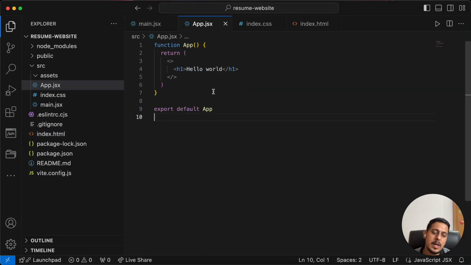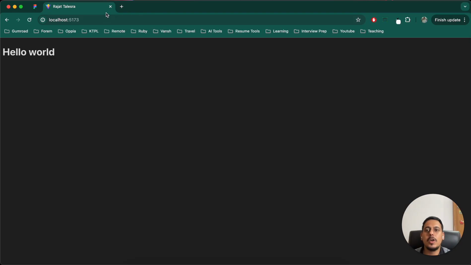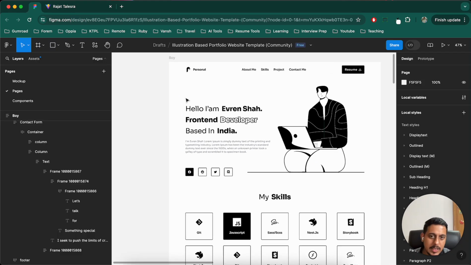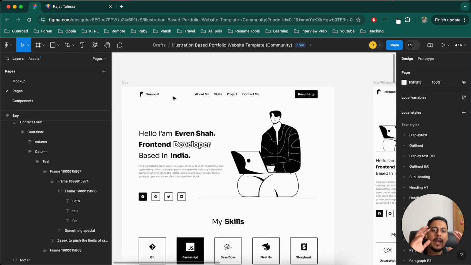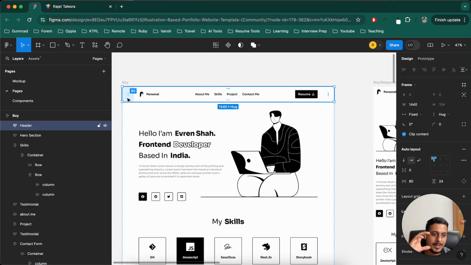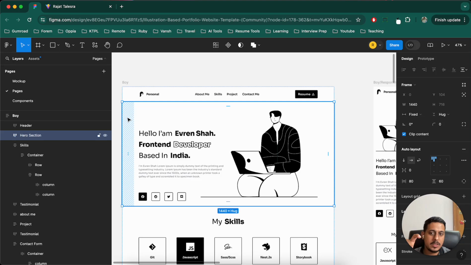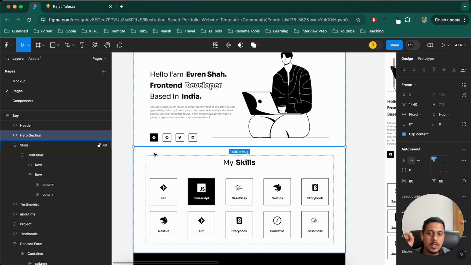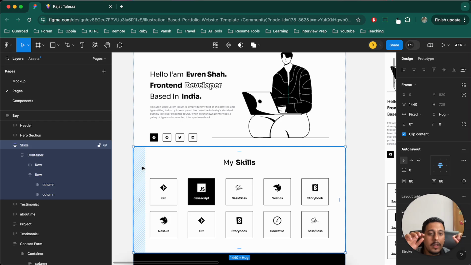Now let's understand app.jsx. Before we go into that, let's see things here. In React, everything is a component. A component can be any form of, for you, you can understand it as a form of UI. For example, this header is a component. This hero section is a component. This skill section is a component. At the same time, it can be further divided into sub-components.